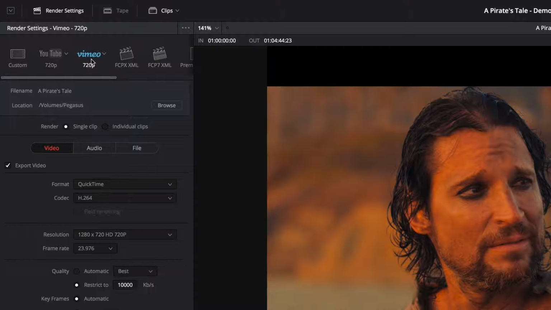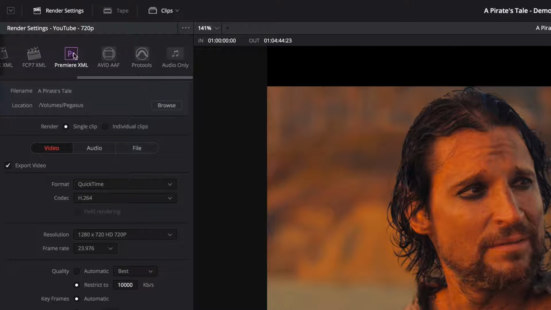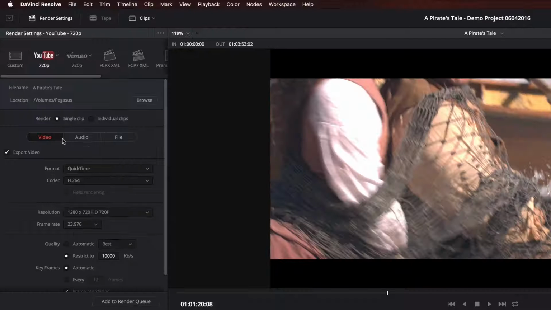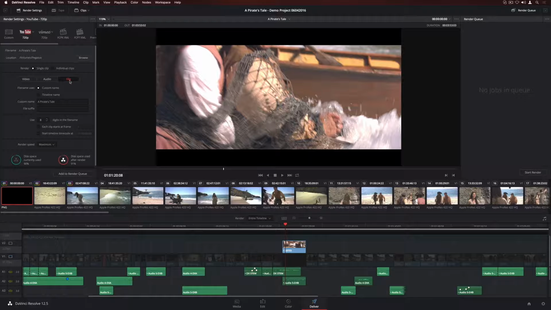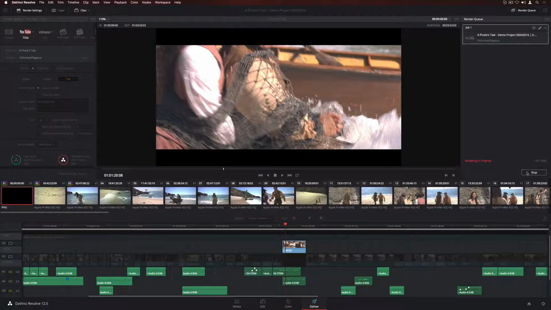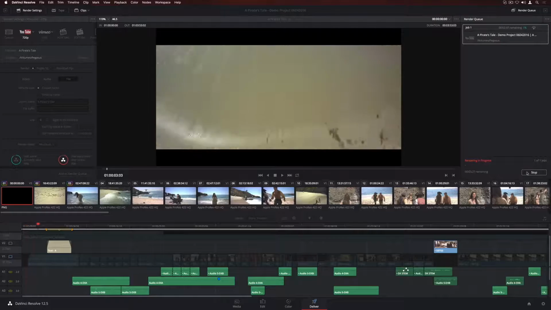So whether you're sending an XML out to Final Cut 7 or Final Cut 10 or Premiere or Avid or Pro Tools, whether you're round tripping between any of those programs, we have brand new presets for all of those programs. Additionally, you can make multiple exports at the same time. You can create additional outputs. All of your advanced Deliver options are here in the Deliver page. And that's kind of an overall view of what's new in Resolve 12.5.